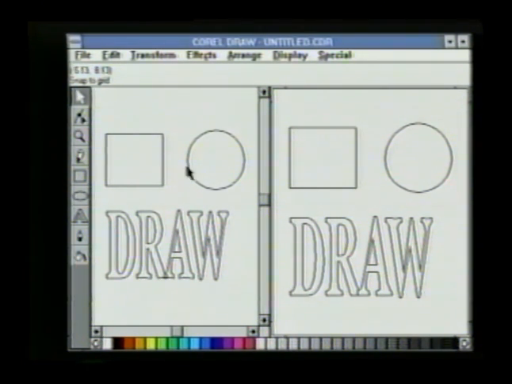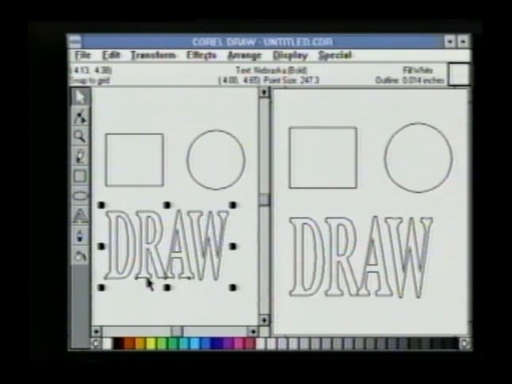I've drawn a couple of basic objects on the screen. We'll work with a rectangle, a circle, and just some letters to show you that you can apply color, fill, and textures to anything that you draw in CorelDRAW. Let's start with the word draw, and I've selected it by clicking on the outline.